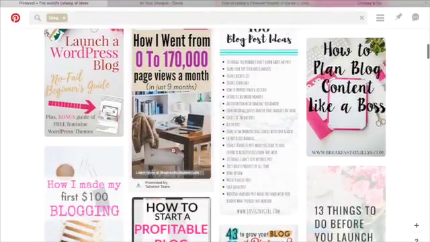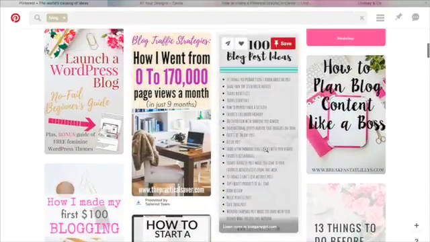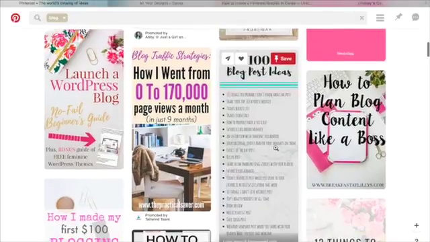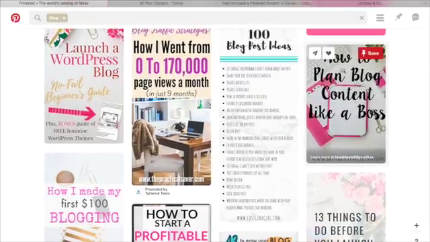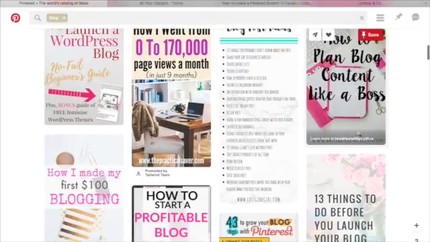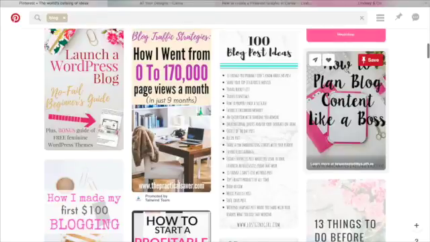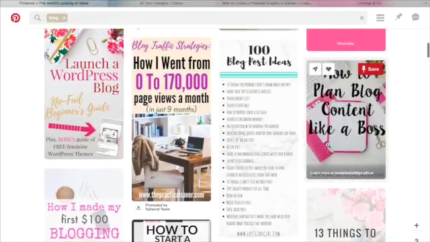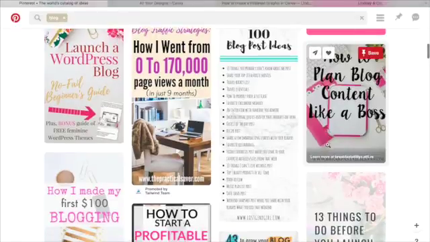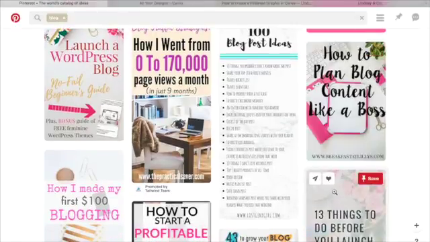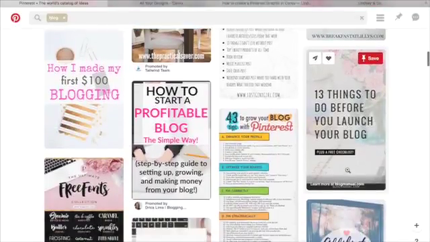Here are some awesome examples. A lot of people put a lot of information, like pretty much the whole content of their blog post, in their Pinterest graphic, and others just do more of a title page. So you can see that most of them include an image of some kind, some big bold letters with the blog title, as well as their URL or their business name.